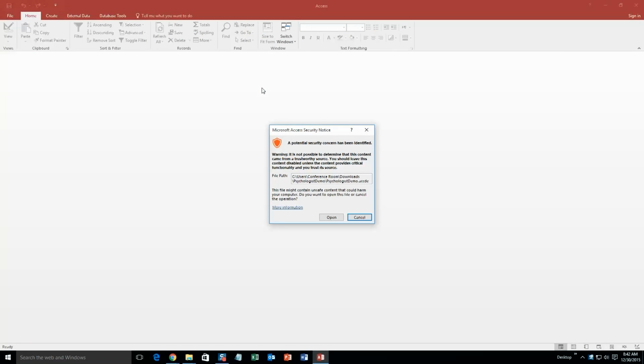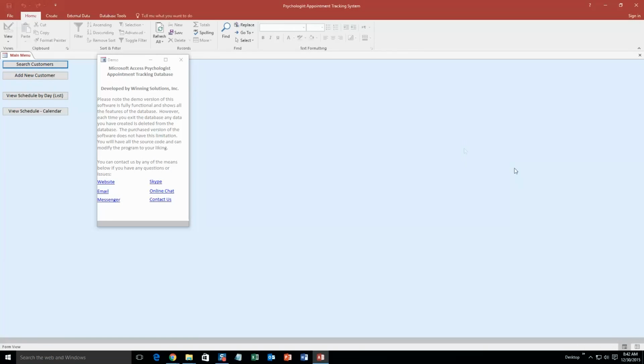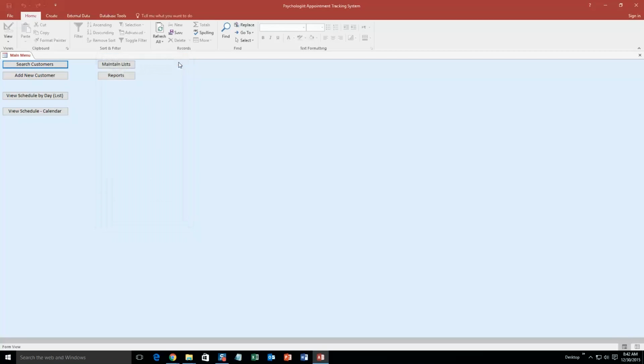With all of our database templates, since they do come from the web, your computer views it as a potential security risk or warning. Now, I can assure you that this database template is safe, so I'm going to go ahead and continue on and open the file. And as always, you get a pop-up box that shows all the different forms that you can contact us. Feel free to contact us whenever you'd like. However, I am going to go ahead and close out of this for now.